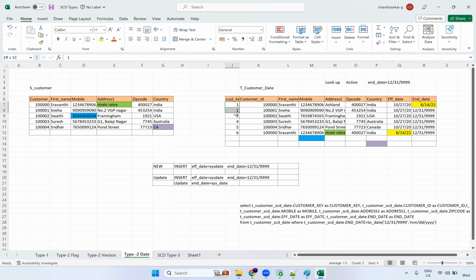And whenever I insert, I will have this customer key the same way. If there is an update in the source, we are going to insert the record. The effective date is today's date, the end date is 999, and for the existing record, we will change the end date equal to this effective date, keeping this customer key.